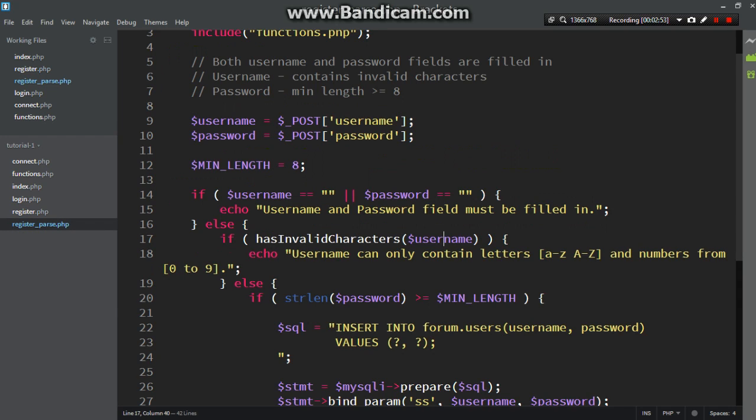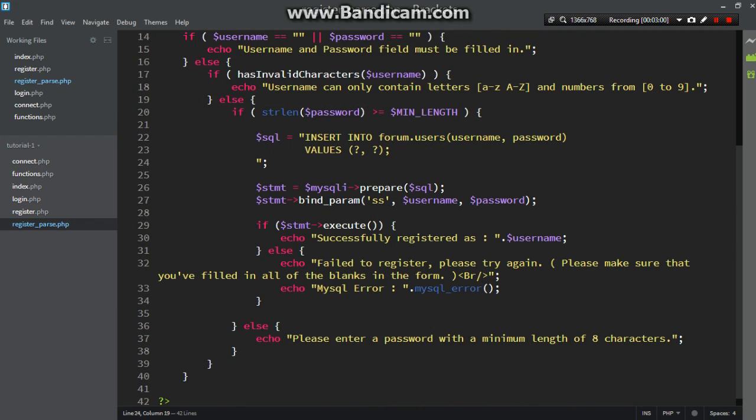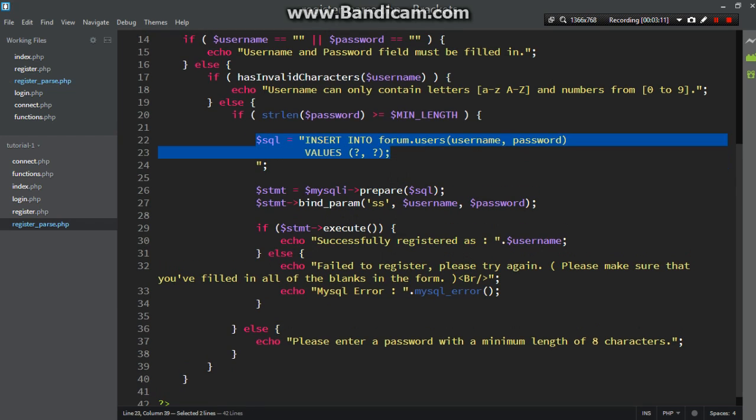And in the register page, instead of using the previous way to insert the username and password, we'll be using the prepared statements from MySQLi. Basically what you need to do is replace the username and password with question marks, which will act as parameters that we can insert after creating the prepared statement. So over here we're going to create the prepared statement using this SQL, and then we're going to bind parameters to the prepared statement. Basically we're going to put the username here and the password here.